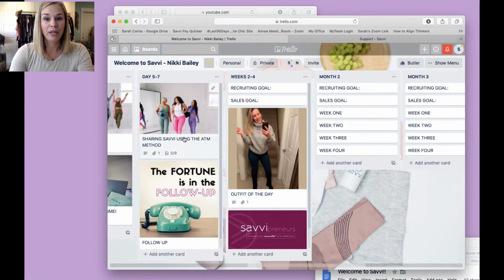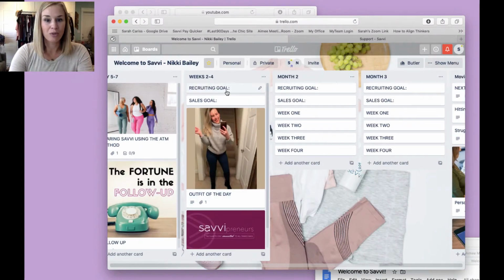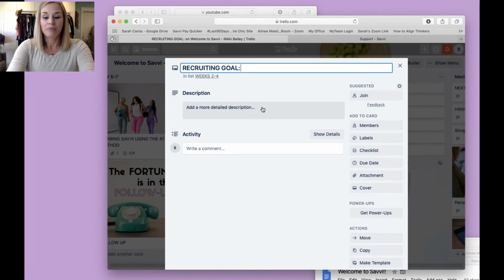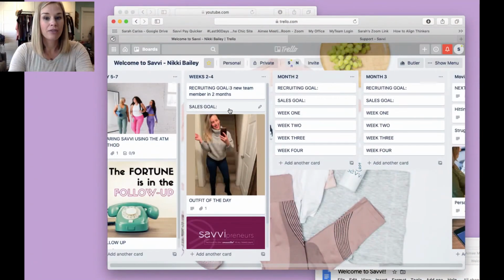Then you're going to start seeing in weeks 2 through 4 that we're going to start putting in some personal goals for you. We're going to start building out this Trello board for you, specific to you and your goals. And so we want to know what your big goals are. We're going to open up these cards and work with you. Maybe it's 3 new team members in 2 months or something like that. Say that's your goal. So we're going to put in those big goals and have those there. And then we'll start being able to build out your board.